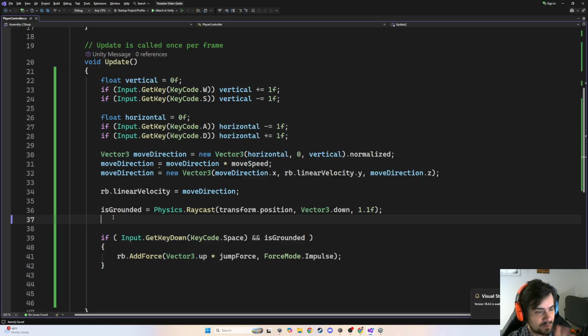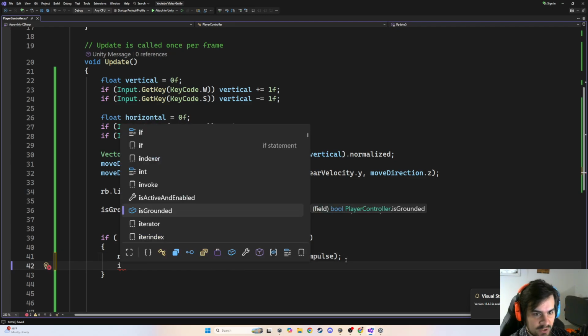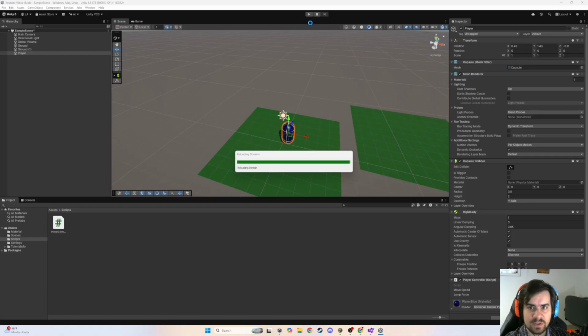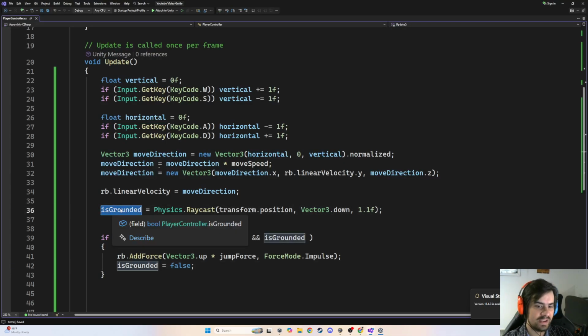But okay, we might have some things to fix, because we'll see. Let's set grounded to false at the end of this. So when we jump, isGrounded should equal false. Okay, now we should only be able to jump while we're grounded. Let's try it. So we have this new value isGrounded.